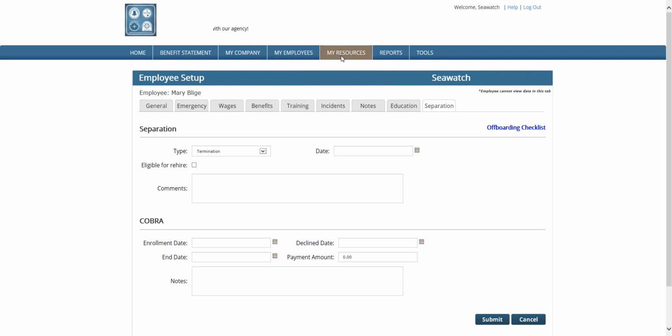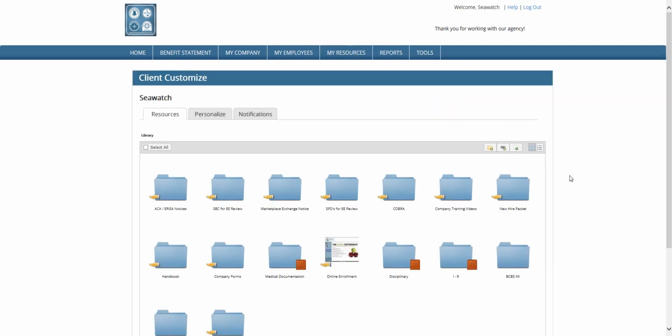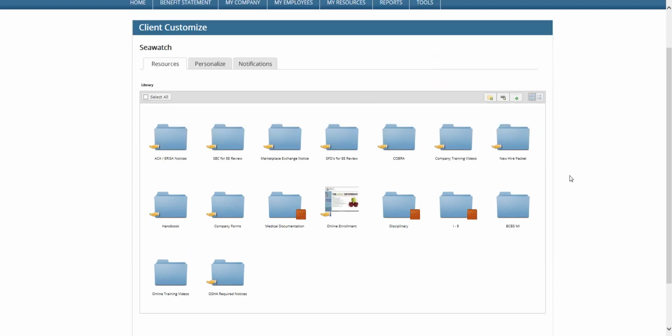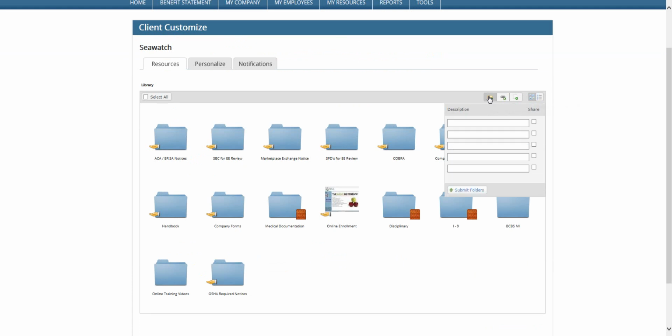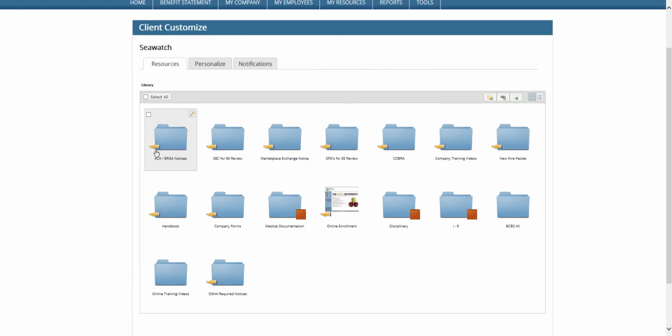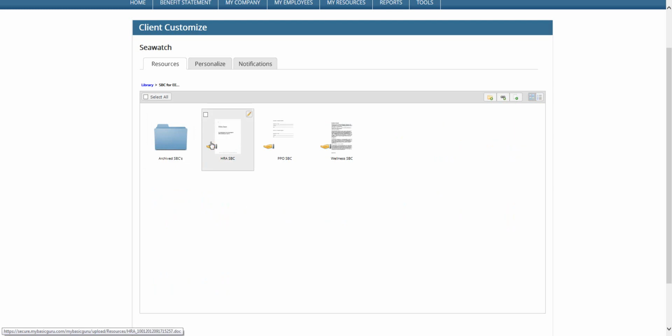My Resources allows the agent or the employer to go out and create a very detailed, comprehensive folder file system. To create the file folders, you just click over here and you can upload them 5 at a time. If you want to share a folder, you just click the Share button as you're creating it. The hand indicates that it's being shared with all employees. So, for instance, this is our summary of benefits and coverage for employee review. Click on it. We could create an archived SBC folder, but display our current one so that the employees could see it indicated by the hand.